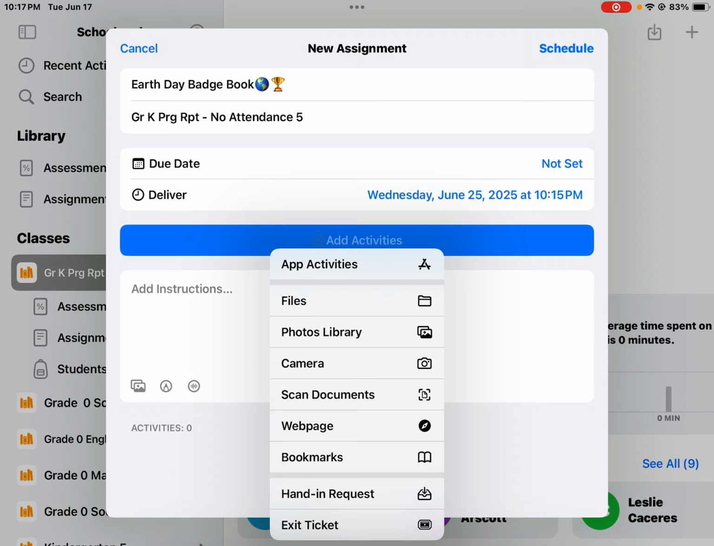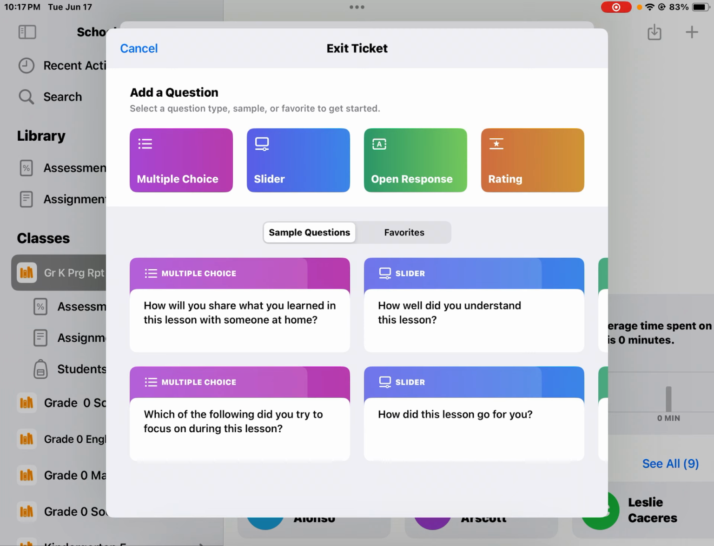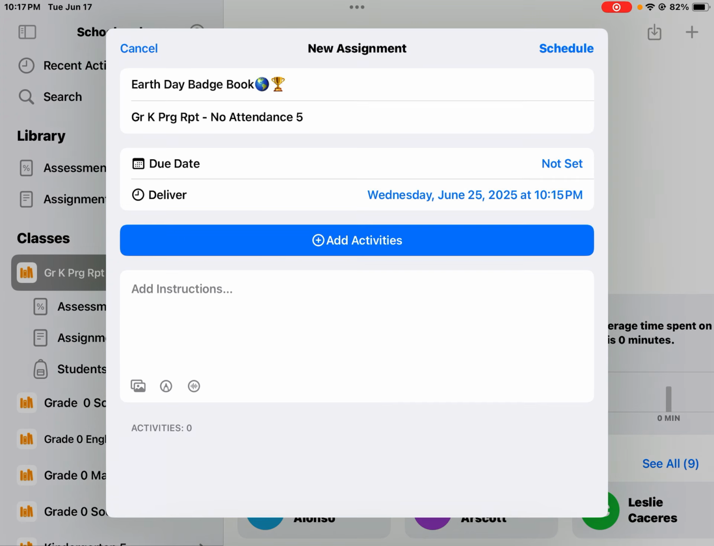Right under scan documents is a web page, so I can actually add a link to maybe a YouTube video I want them to see, or to a website that I want them to explore and to complete an activity doing that. And then all the way on the bottom is exit ticket. So I could actually create a simple, quick exit ticket if I am teaching the curriculum and I want to see if the students have understood it. I can do a variety of different types of exit tickets here, nice and quick, upload it to Schoolwork and have them complete it right away without having to write anything down, and I could see it right away as a very quick formative assessment.